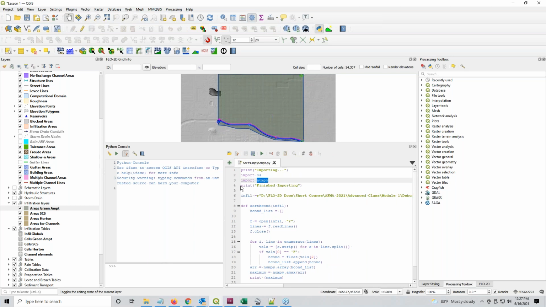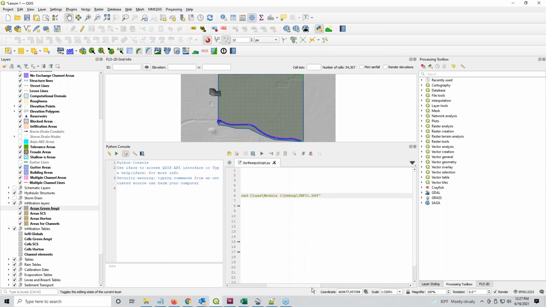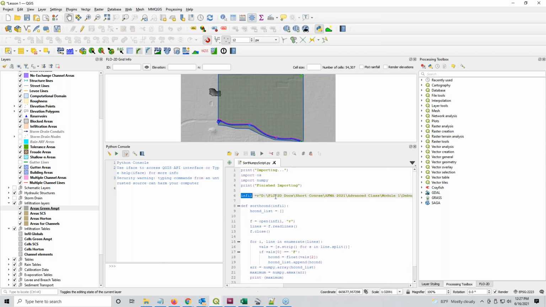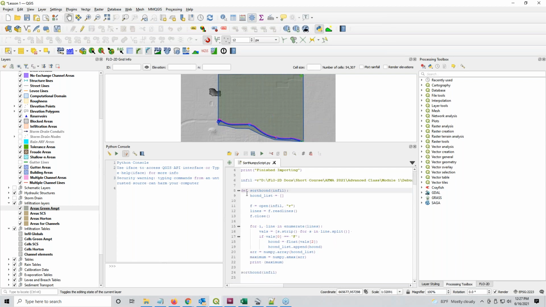If it imported correctly, it'll say finished importing. If it doesn't import correctly, it might not show you anything. And then we're going to define the location of the infiltration.dat file, which is right here on my computer in the debug folder. And then this class, this little script right here, will load the data into an array.